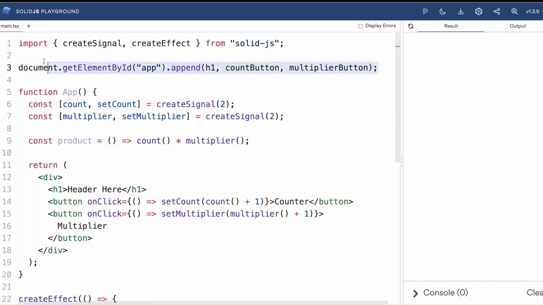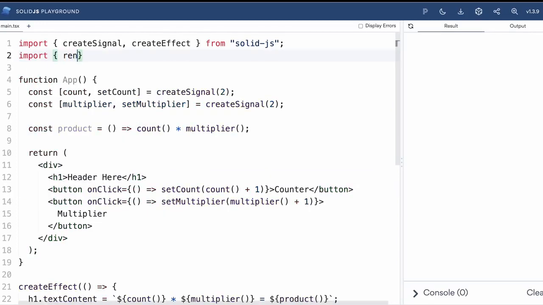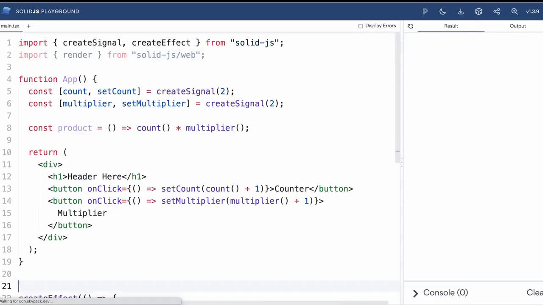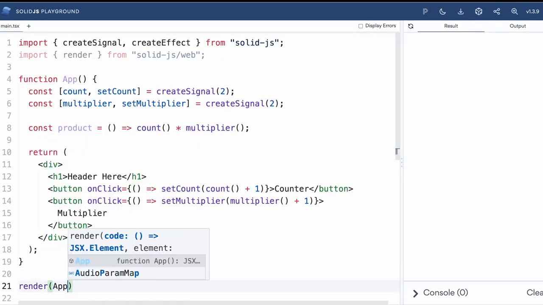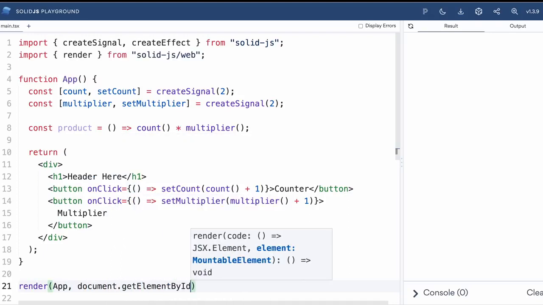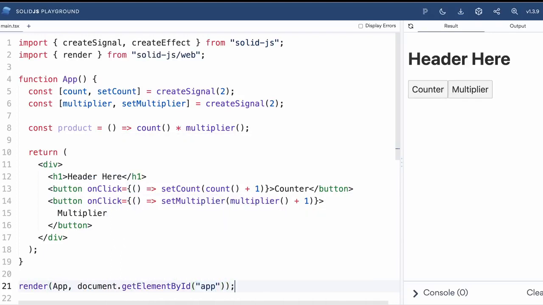To tell Solid that this component is our entry point, we will use this render function that we'll have to import from Solid. It takes a component and a DOM element to mount to. This is the typical setup for Solid.